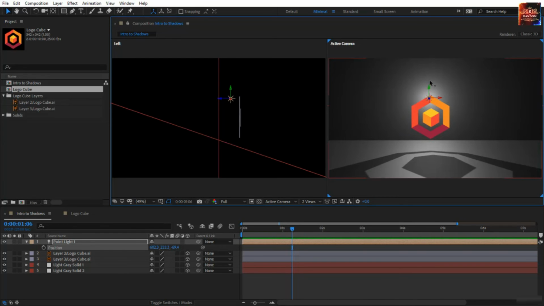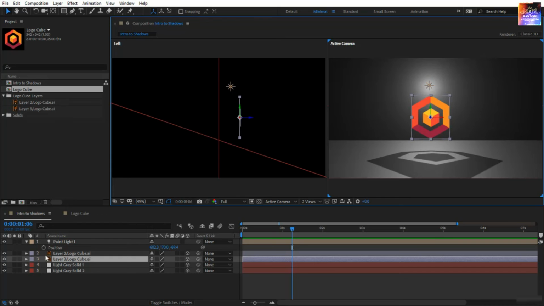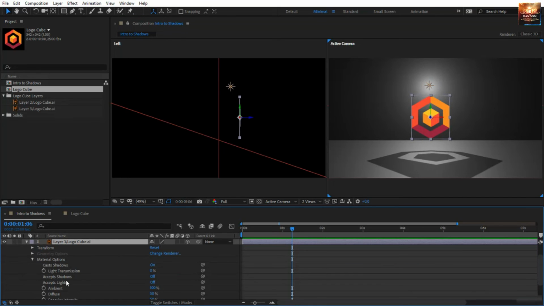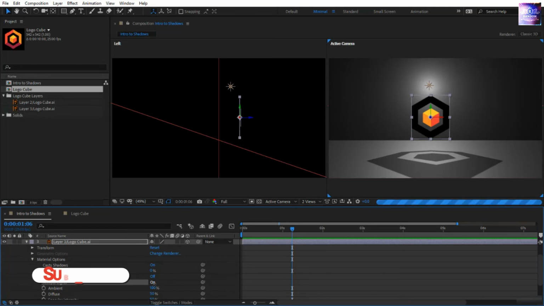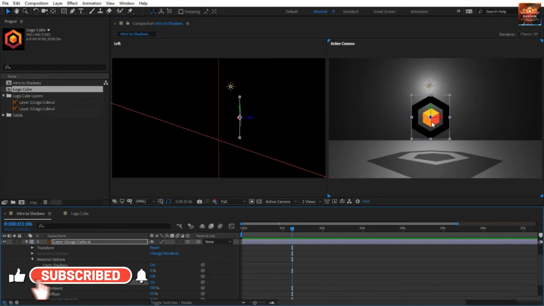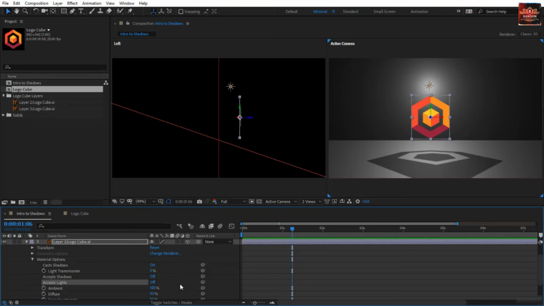Okay, I invite you to play with this. There are so many possibilities. But it's very important to notice why this happened. I'll select the layer, and if you remember, we came to the material options over here, and accept lights, we put it to off. If you put it to on, obviously it's going to be affected by the light, and it's going to turn black because the light is behind it, so you cannot see it. So this is a combination, if you like, of the position of the light plus the position of the layers that are casting the shadows, plus accepting or not accepting the lights.